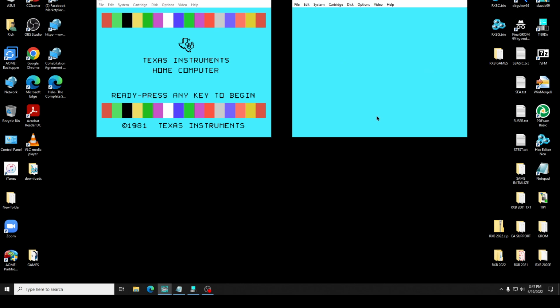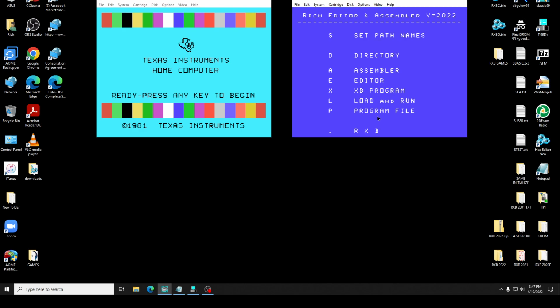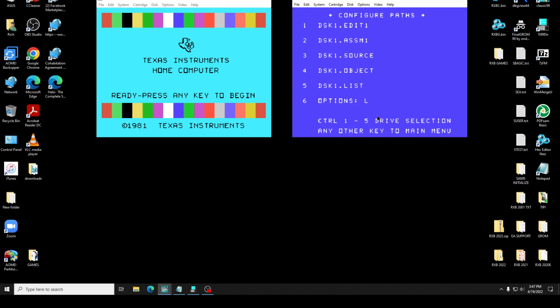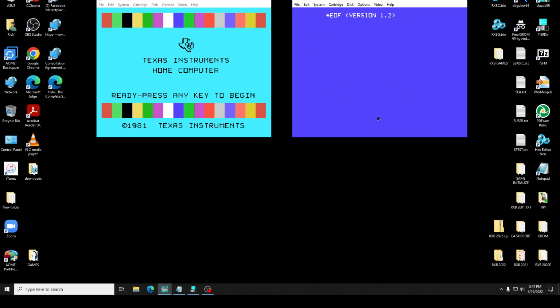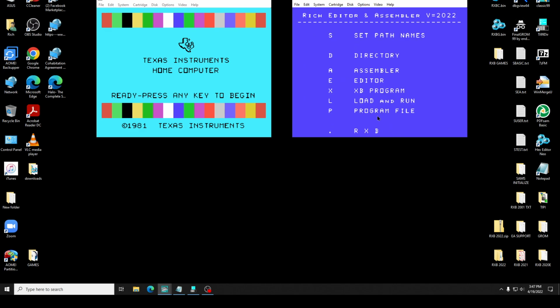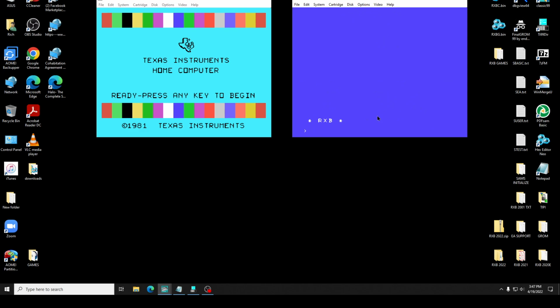So if we do the same thing in the new RxB, I have to hit S for set, and Control 1 for 9. Okay. Now we go back to editor, load it, hit enter a couple of times, hit back, and then we go to the period. When I hit the period, it took almost, I don't know, 15 seconds to actually fire up and get to XB. But I fixed all that. Now it's fast, almost instantaneous. It's very quick. So that problem is fixed.